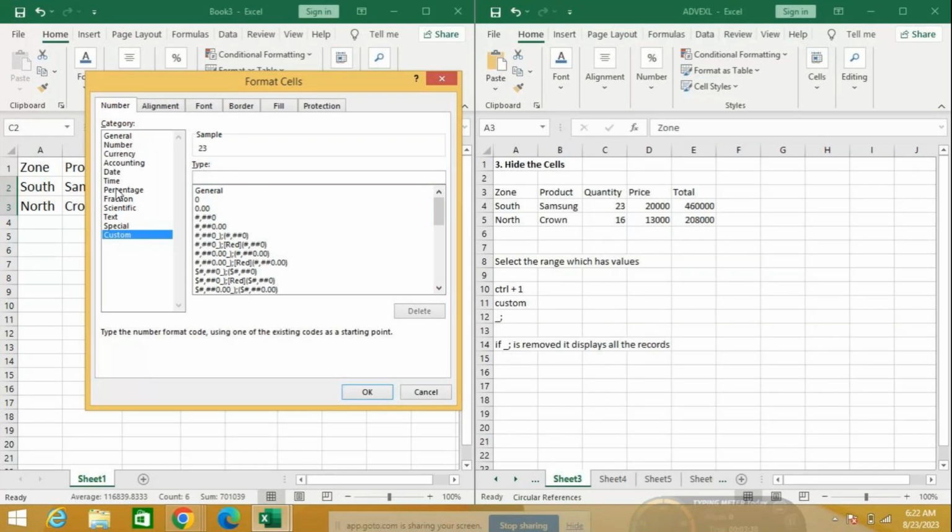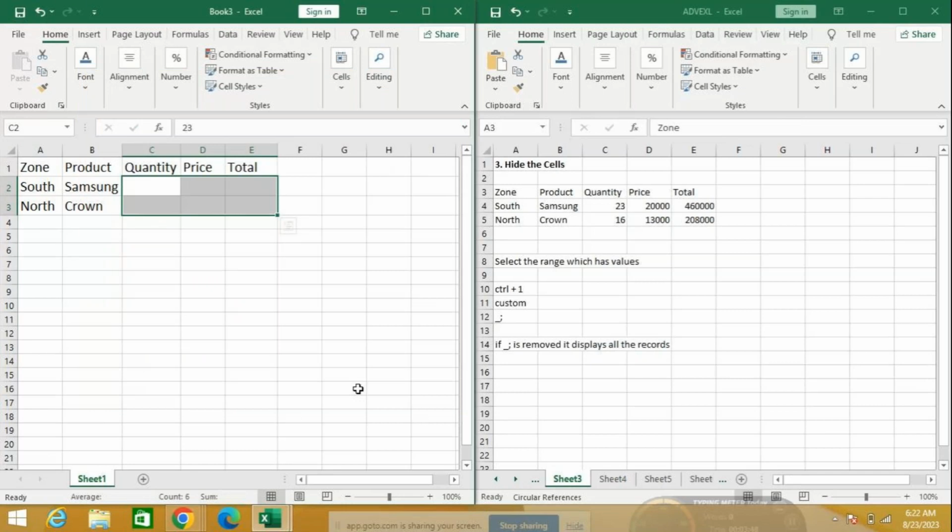Then an underscore. How do you get an underscore? Shift minus will give you an underscore. And then a semicolon. Then click on OK. Now only your values are hidden.